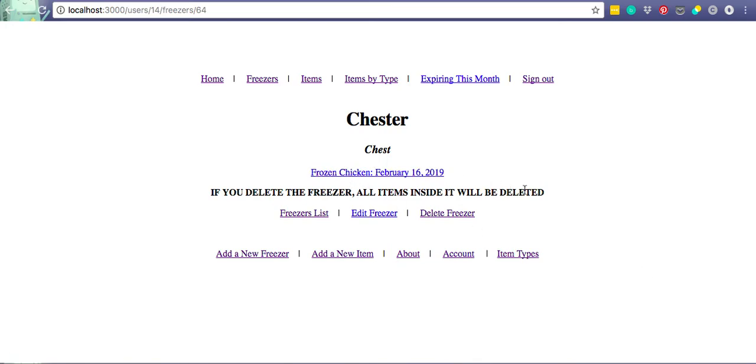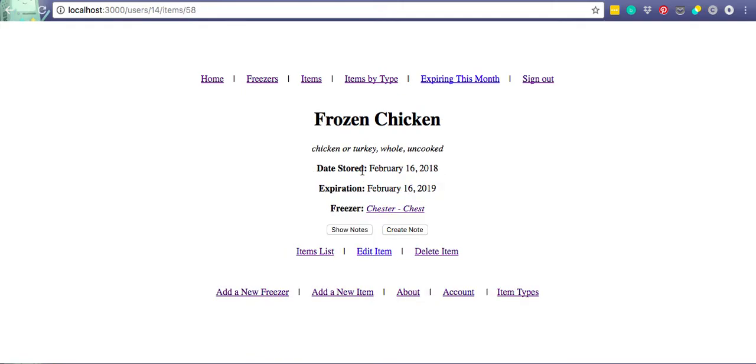Click here to see items. There's our frozen chicken right there. And we have our date stored, and that's just going to clearly be our expiration date. In the case of frozen chicken, we don't have an expiration minimum, so we don't have an expiration range. We just have a hard, this is when it's not good by. So we have about a year on that, which is great.